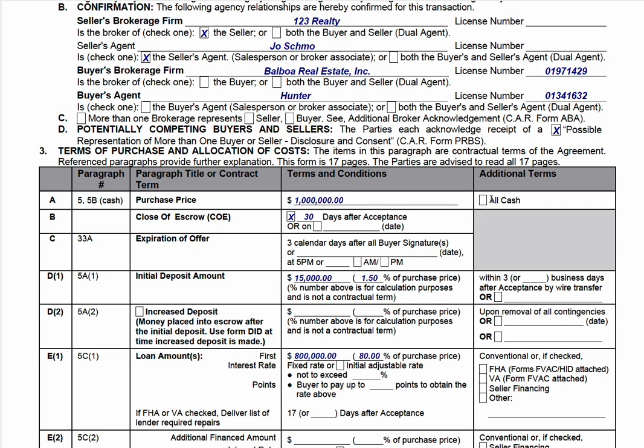If it's all cash, we check this box. Close of escrow. I check the box and I put 30 days, which is fairly customary. Of course, it can be more or less. More usually if there's a loan scenario or a contingency for replacement property. Less with a cash buyer, for example. They might do 14 days or even 10 days if it's a cash buyer. But I'm just putting what's customary.